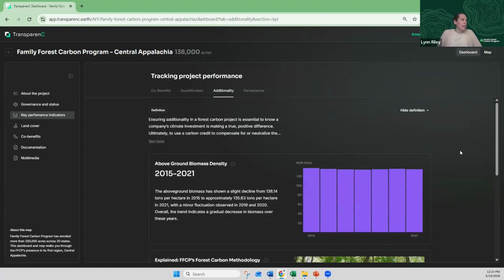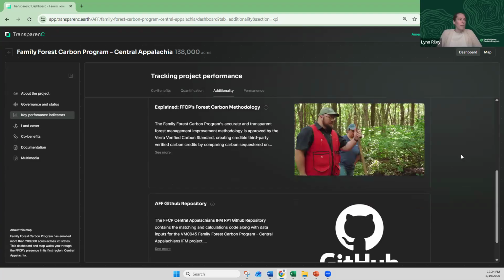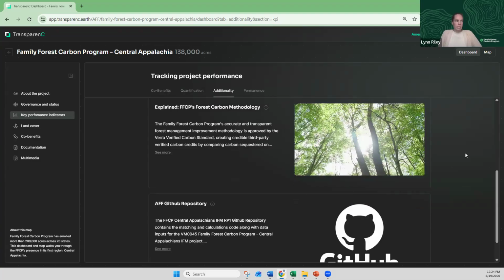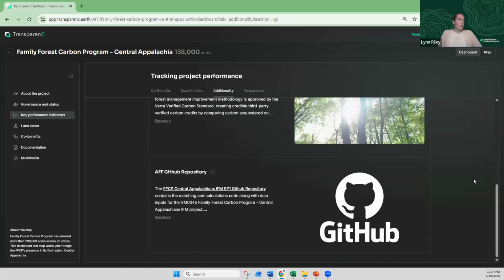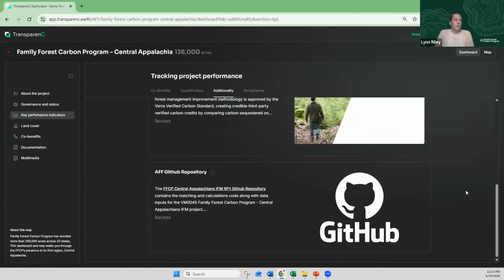On the additionality section, there's a lot of great information about our methodology, which is Verra Methodology 45. There's a really great explainer video, and then we've also intentionally made really transparent here the R code that underlies our carbon accounting methodology. This was authored by our technical partner, Terra Carbon. So there's a direct link here.